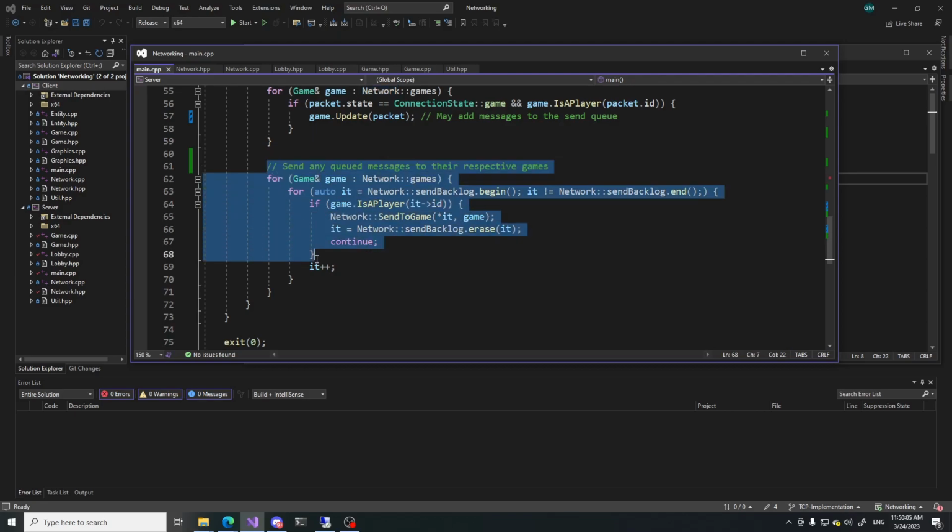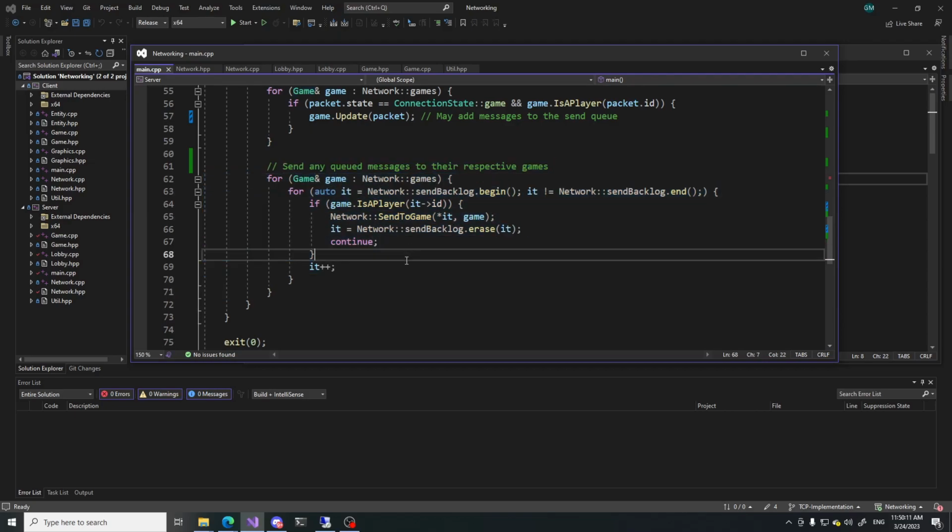Okay, and so for this last part, we're going to handle any messages that need to be sent to the clients connected to the game. So for each game, we're going to iterate through the sending queue, or backlog. It's not really a queue. And if the packet is meant for the players of the game, we're going to send it to those players. And so the clients on the other end will be updated after that.